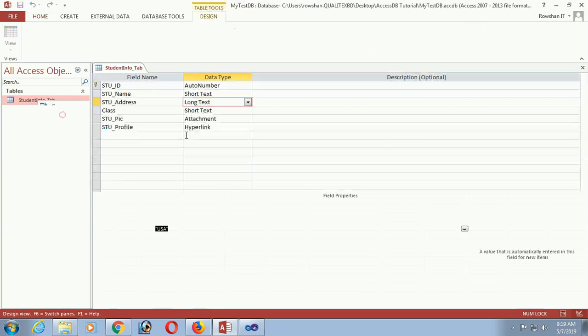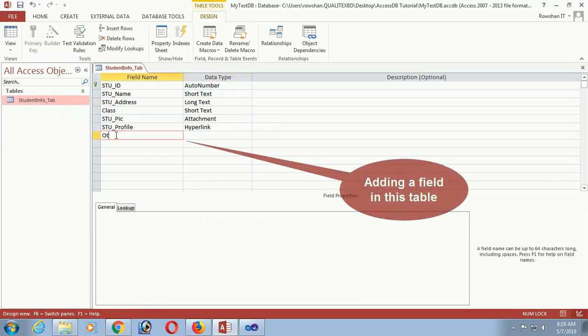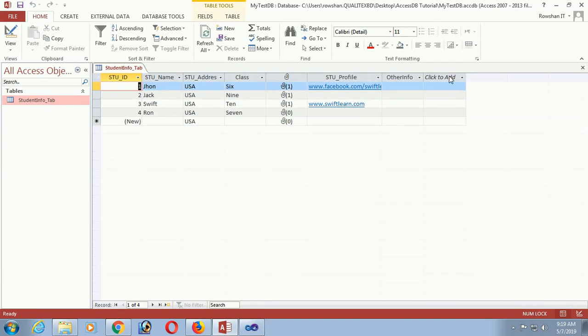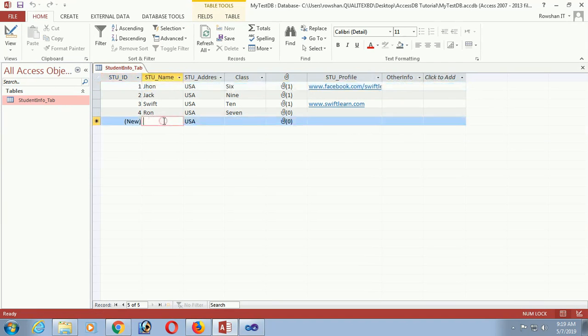Okay, now go to the design view and add a field in this table. After doing many things in the table, you may need to add another field. In that case, I am just showing how to add more fields. Yes, other info is added, and now I am going to add one more record with other info. Rocky, student name Rocky, address USA as default, and class is 10. I'm ignoring the image and the student profile, but the other info is: very intelligent Rocky, very intelligent.